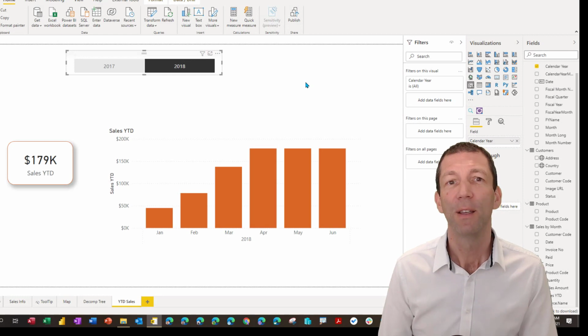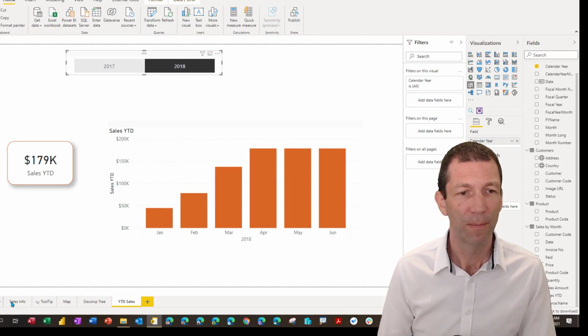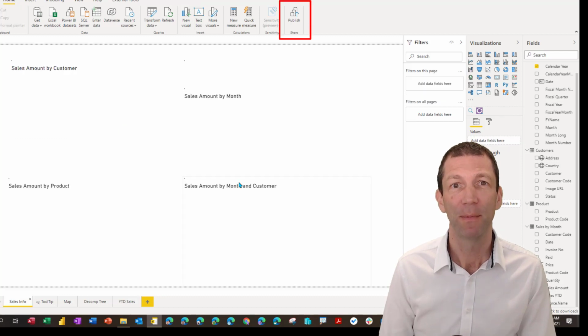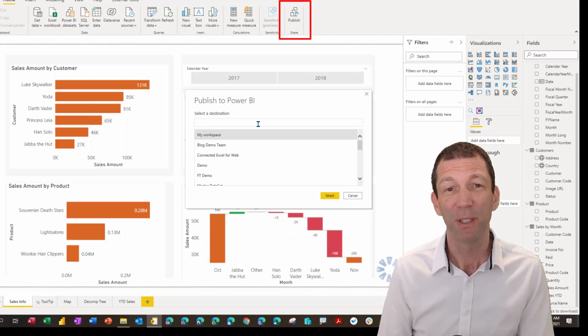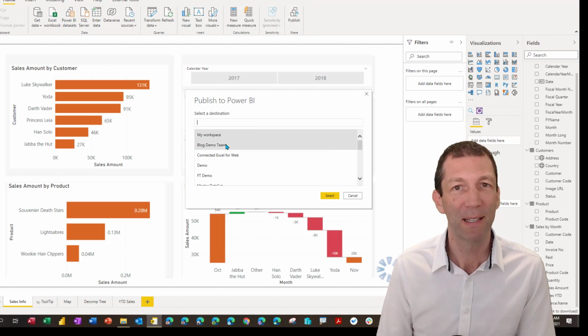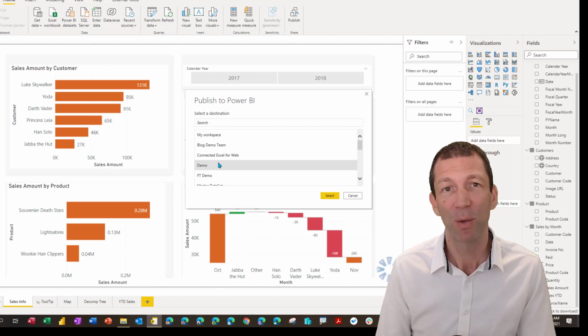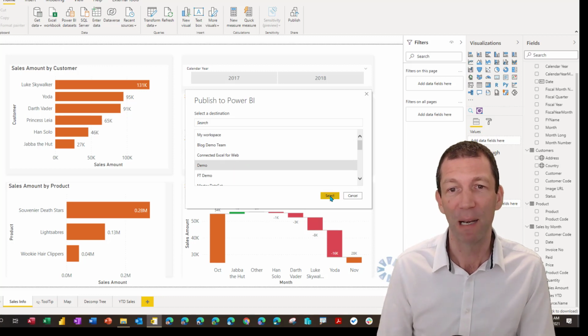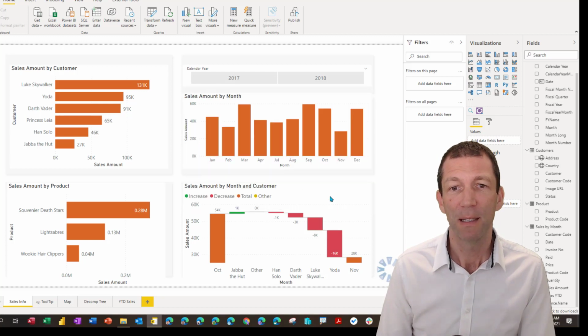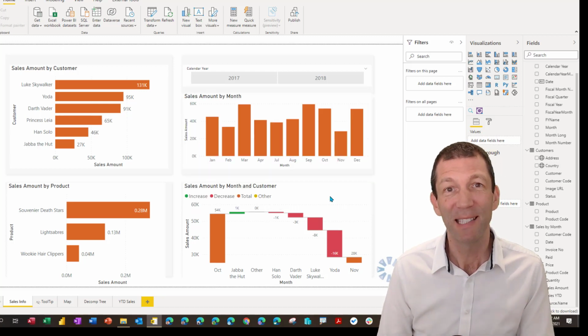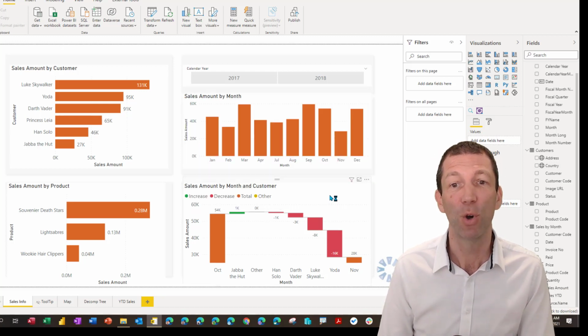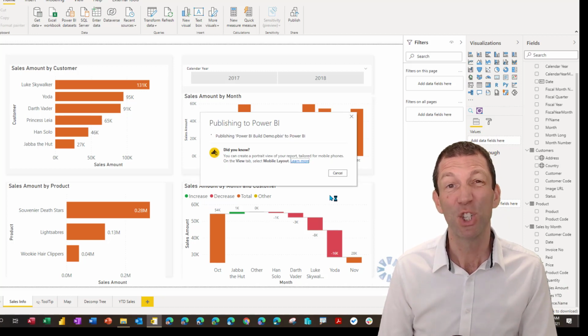Right, we've built our report. We're ready to publish it and share it with people. So once you click publish, you get presented with a list of workspaces. The very first time it'll just be my workspace because you haven't set up any other workspaces. But once you do set up some other workspaces, then they're available to you. So I'm going to go demo, pick select, and this data is now being pushed to powerbi.com, where I can then share it with other colleagues.